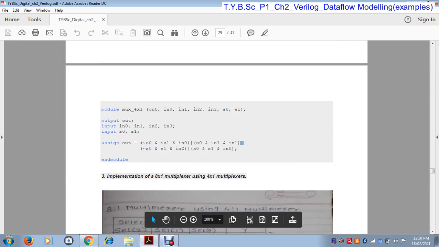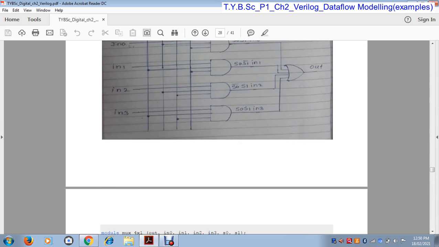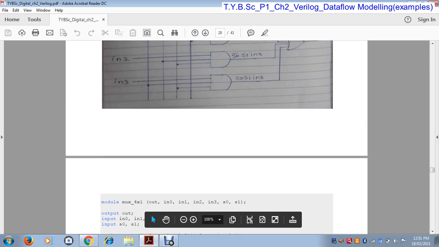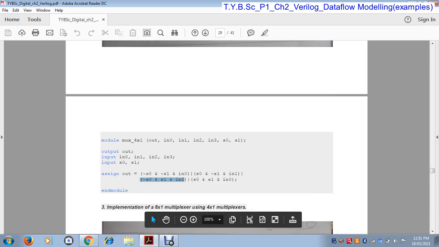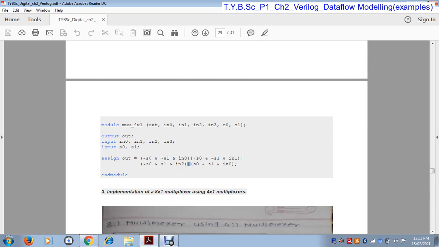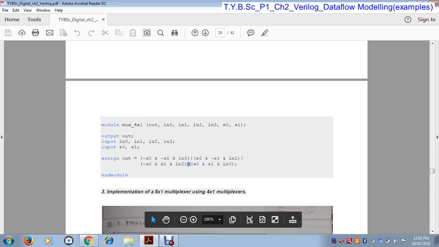Now the next gate: complement of S0 and S1 and IN2, and then again the OR sign, because the OR operation is performed between these four outputs. And the last one is S0 ANDed with S1 ANDed with IN3. Finally, end module, that means the program is done.